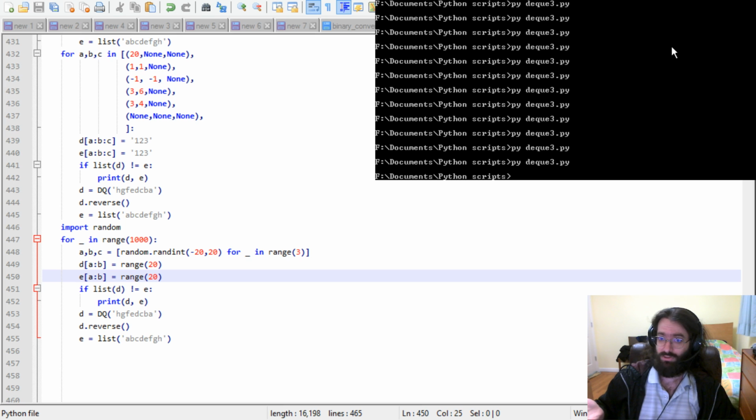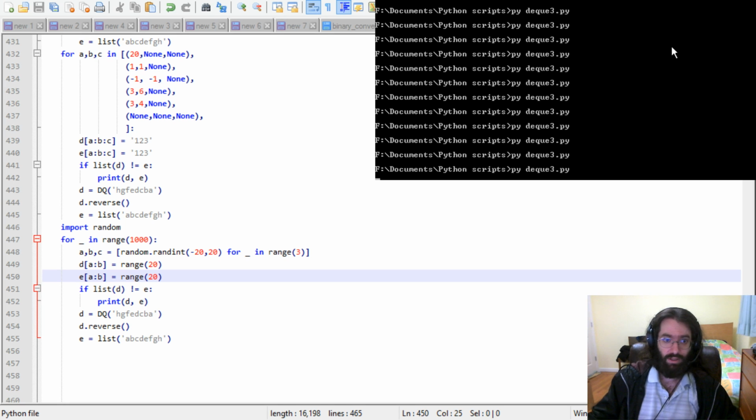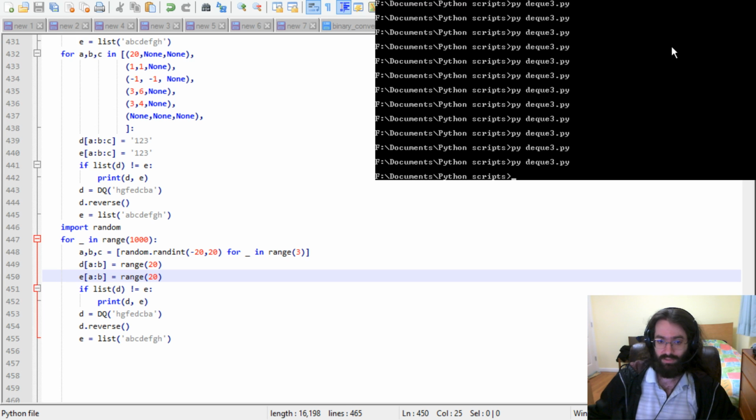And each time I do this, it's testing 1,000 weird different possibilities, and it's probably something I could have done with a normal loop to just test literally everything, but that's okay. 1,000 random ones is probably getting everything. Anyway, so that works perfectly.